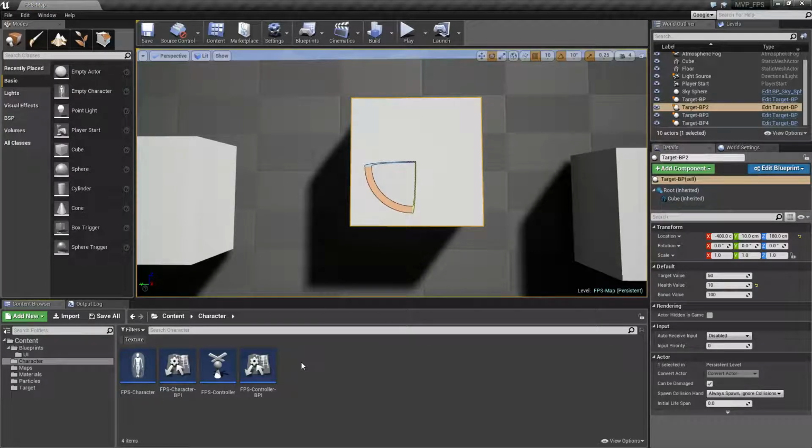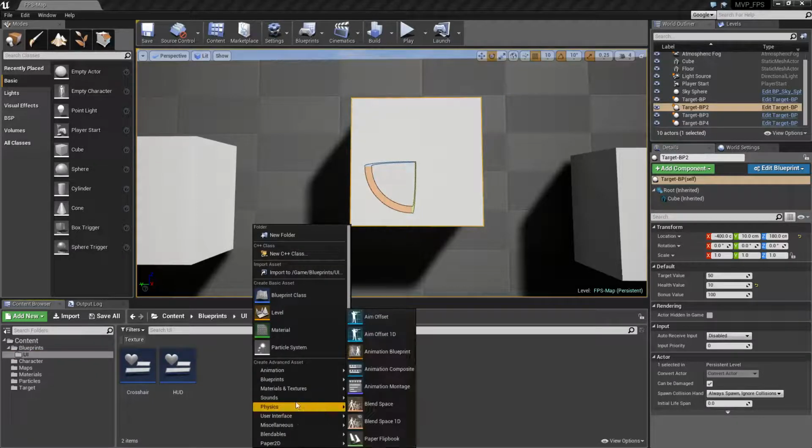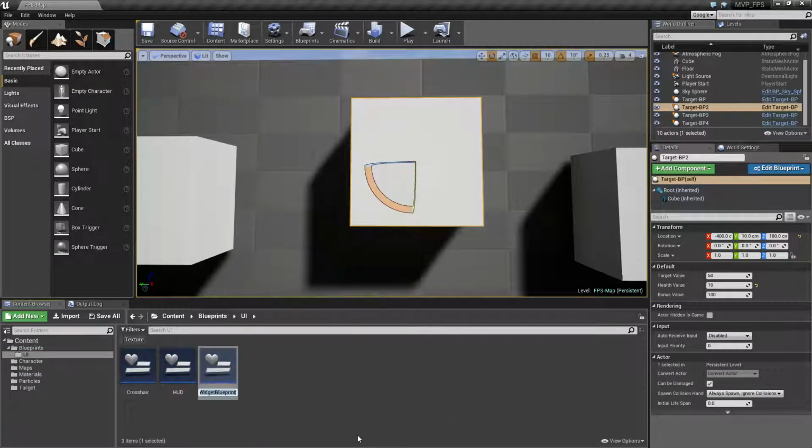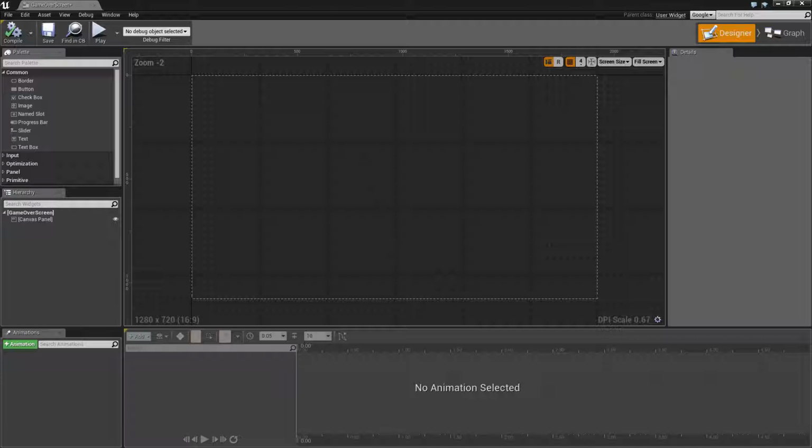So, game over screen. It seems like the most obvious part to start with is the game over screen itself. So let's go to UI. Let's create a new user interface widget, and we'll call it game over screen. There we go. And we will go ahead and open it up, and we will set this up to match what we want, and we will lay this out.